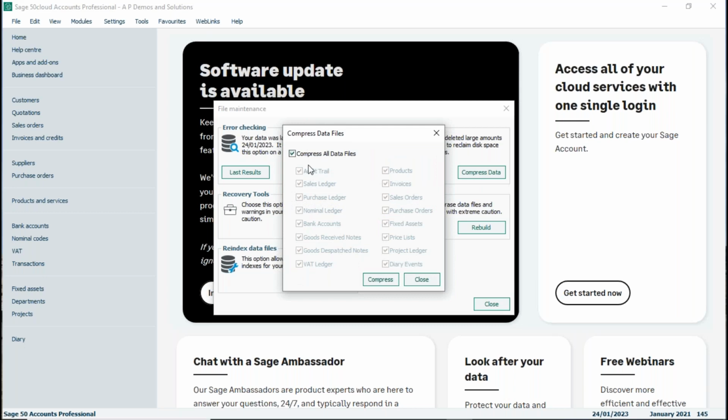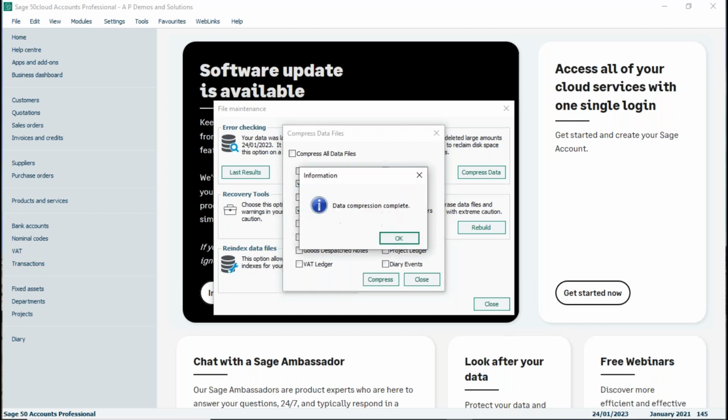And you will be presented with some options, but they'll be grayed out. So we only recommend compressing the parts that you've deleted information from. So if we just untick compress all data files, and for example, say that you've removed some customers and you've removed some nominal codes as well. So those are the ones you would tick as an example today. And then all you would do is you would click compress.